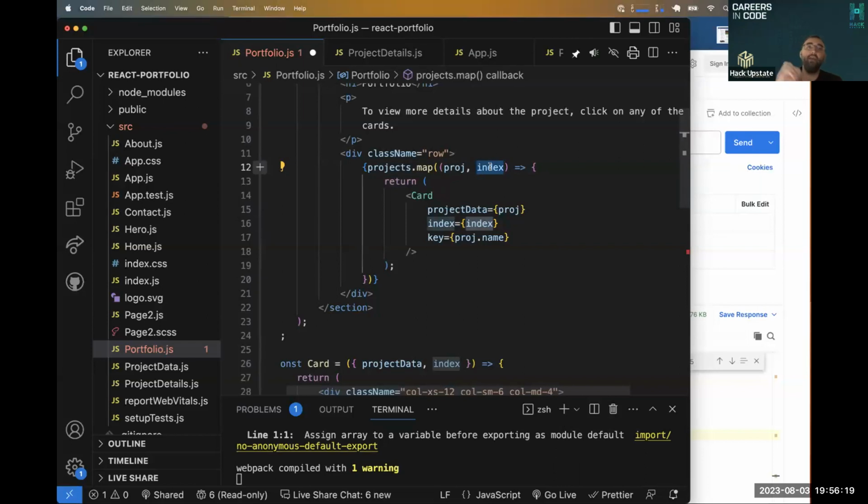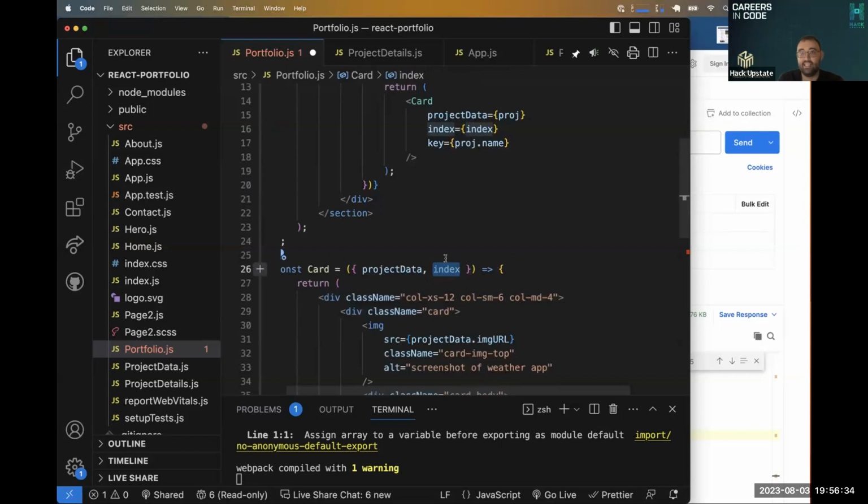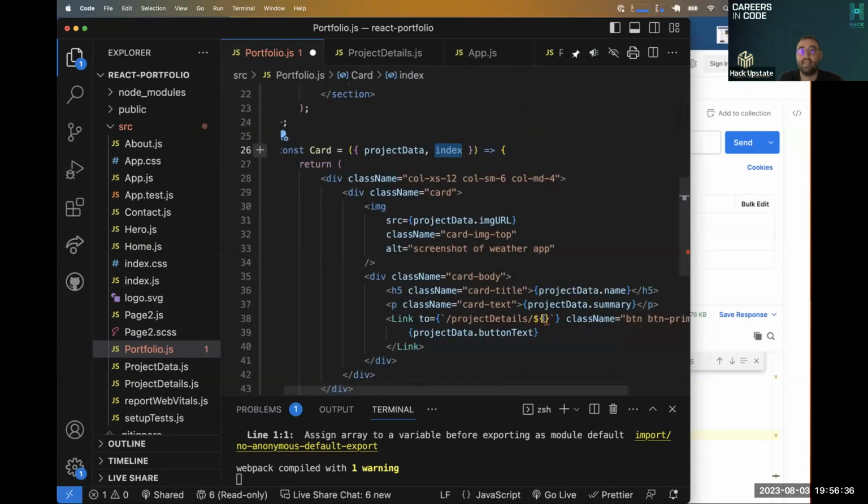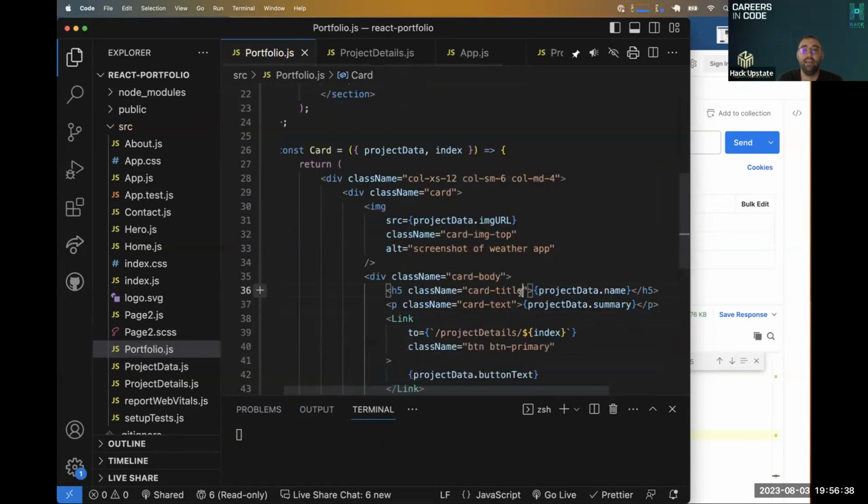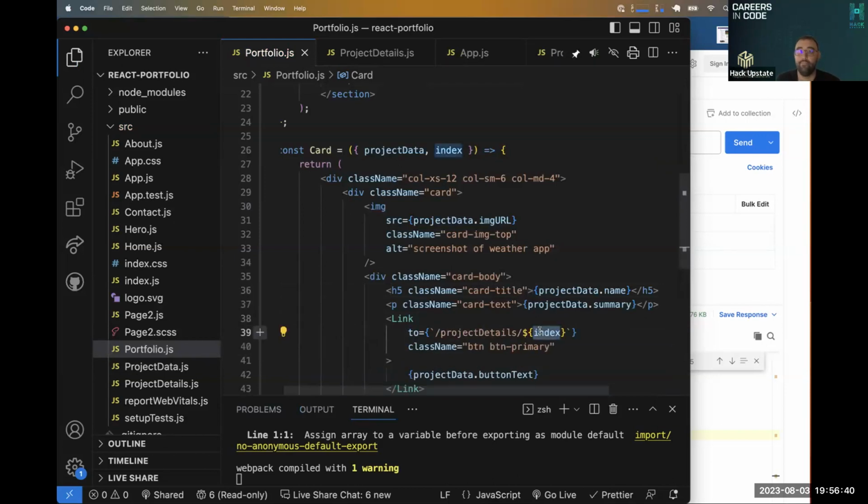In other words, we're keeping track of what project number we are on in the array. We take that from the map because Loop knows what project number we're on. We pass it into a prop called index. We then access that index in the component and pass it on to our link down here at the bottom.